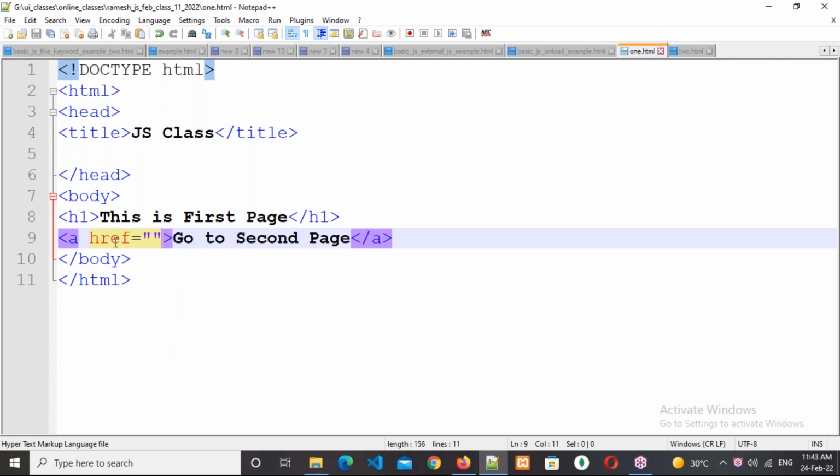Right. In the href, what is the thing we need to write? The reference file address. Whenever you are writing the address of the file, what is the thing we need to do? Path. Yes, we need to write the path of the file.